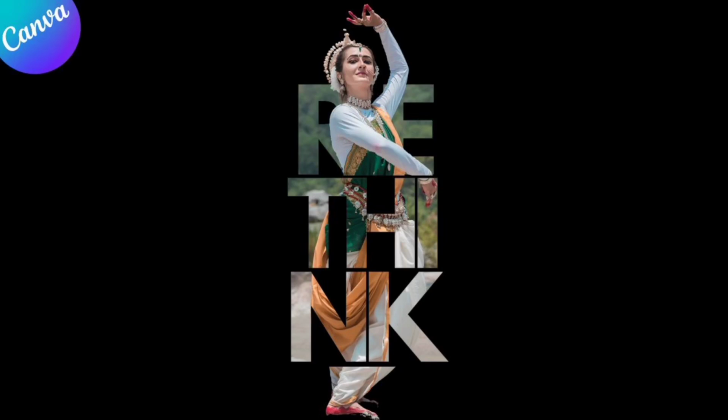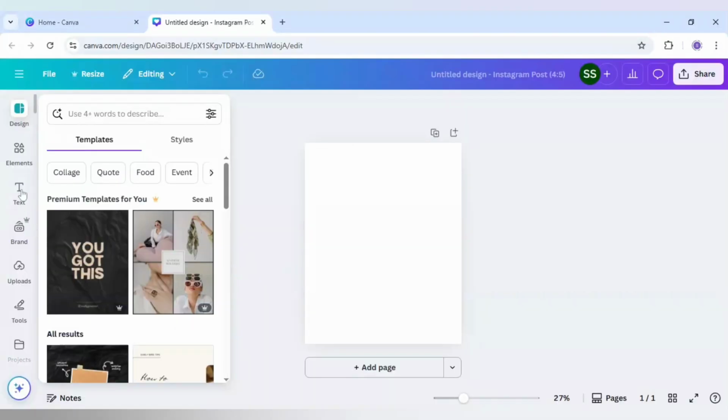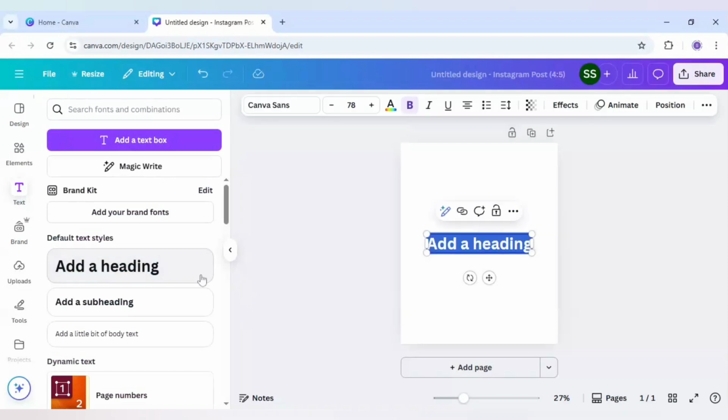How to make text masking portrait effect in Canva. So let's start with it. So I'll be choosing Instagram post 4:5, and after that I will go to text here, and here I will click on add a heading, and after that here I will write rethink.